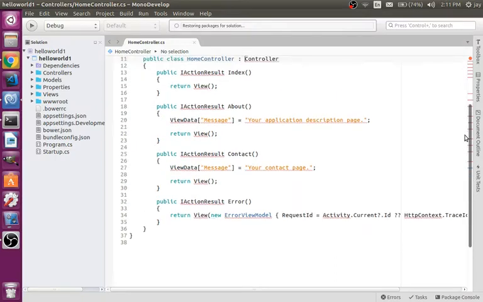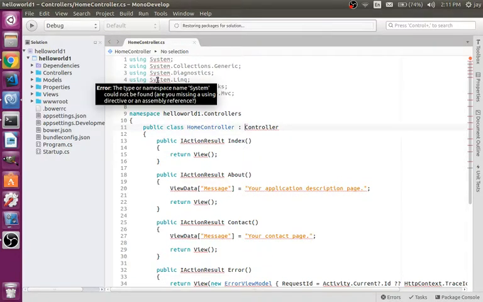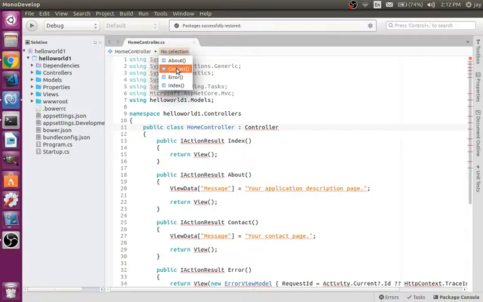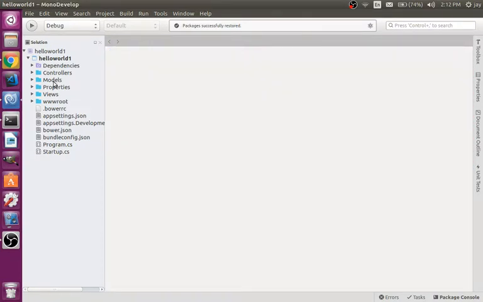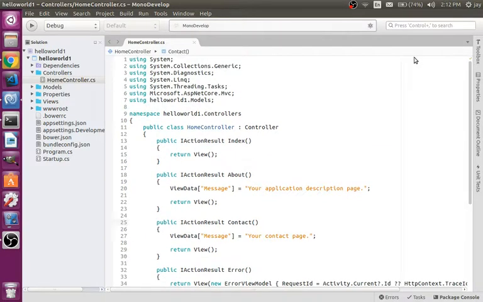This is a simple project. Okay, I don't know why it's showing these squiggly lines over here. Type the namespace. Are you missing something? Huh. That's weird. Okay, now it's gone. I don't know what happened there, but now it's gone.